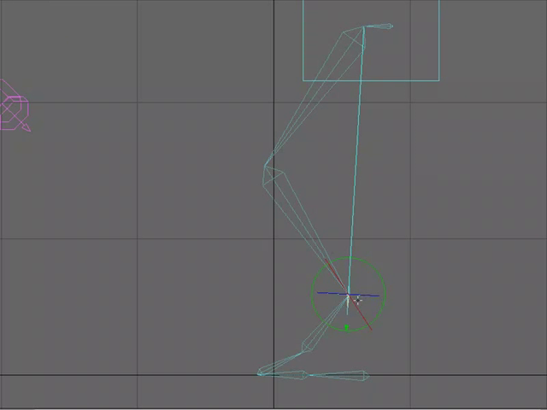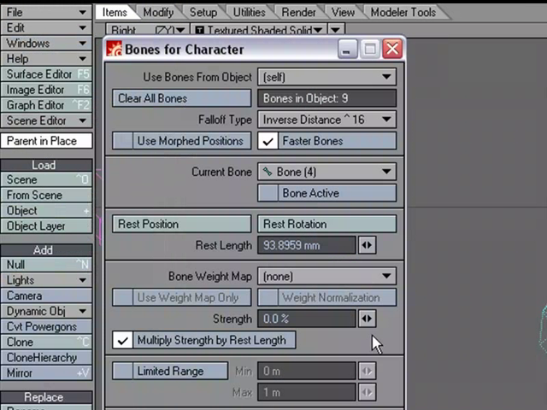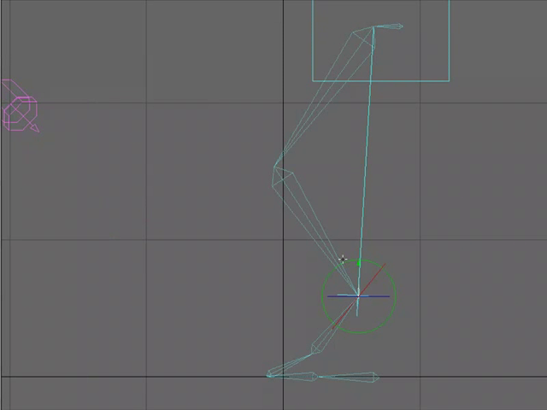While I have that little bone selected, P for properties, bone strength, 0. I really don't need it to do anything. I prefer setting bone strength to 0 versus turning the bone off, which allows me to quickly turn bones on and turn bones off and not have to worry about which ones to turn back on or off. Okay, so let's just test out our IK.